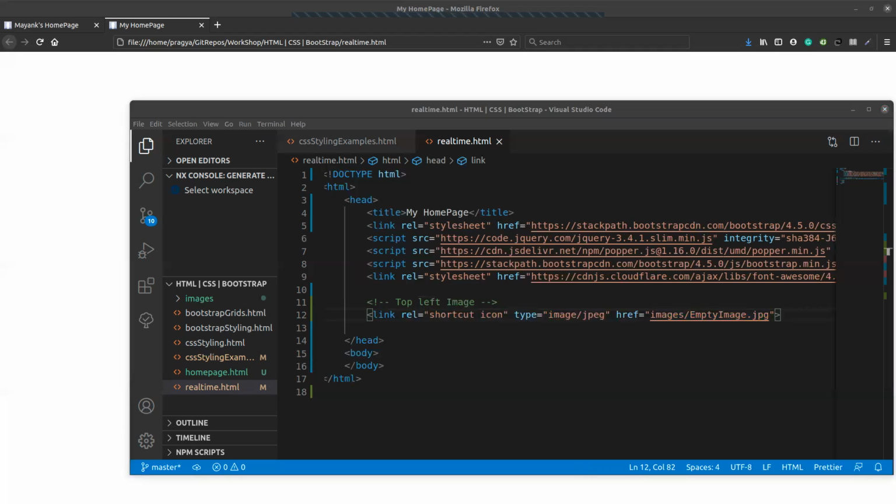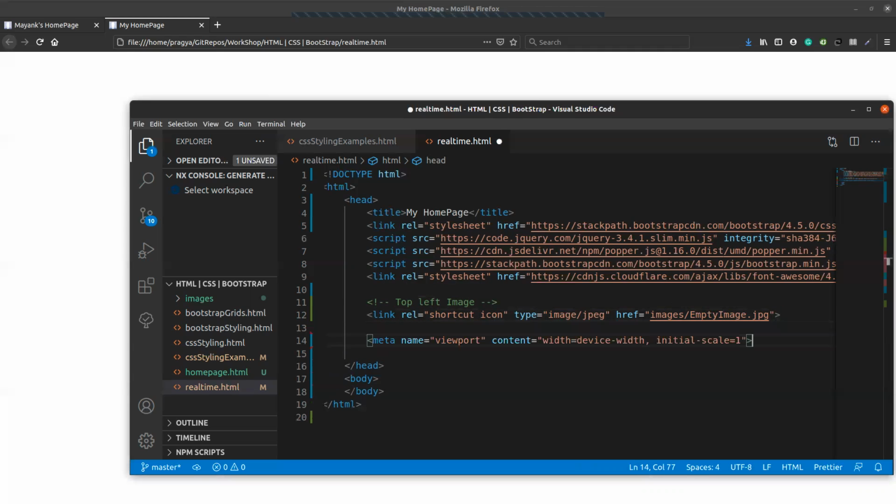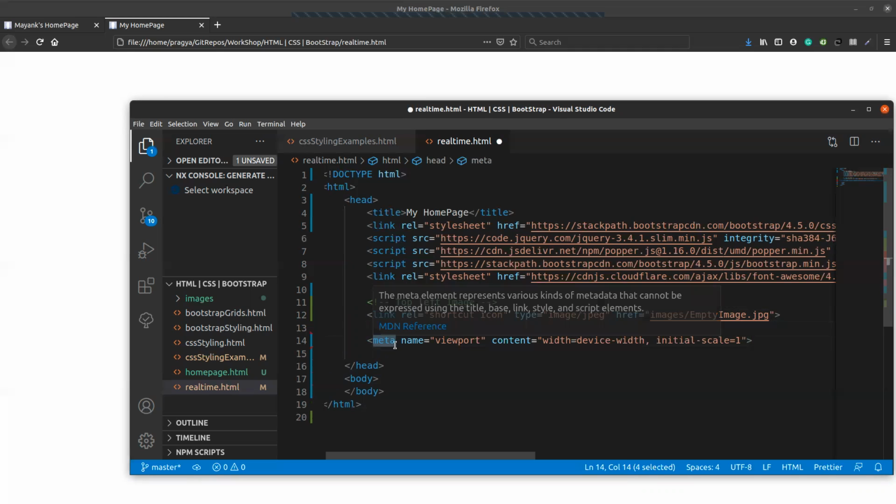So next, now that we have added the top left image, what I'll do is I'll copy and paste some of the code and I'll explain it to you. So this is a meta tag. This is a new tag, and you can see the meta element represents various kinds of metadata that cannot be expressed using title, base, link, and so on. What it means is that your browser might require some extra data to understand your web page. So you can specify those type of information using the meta tag.